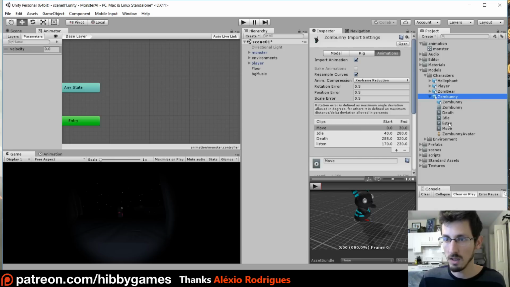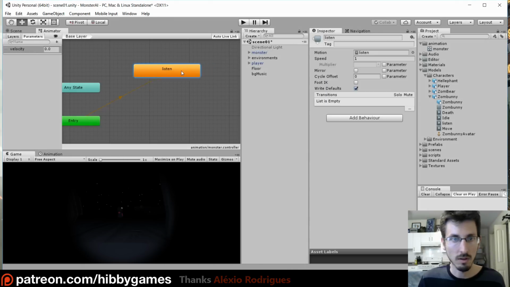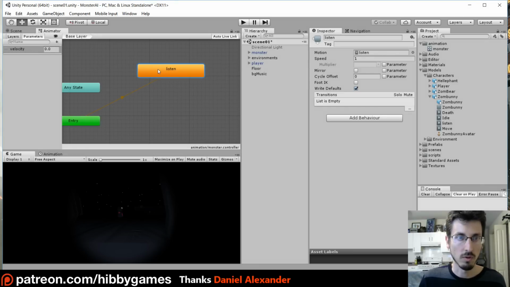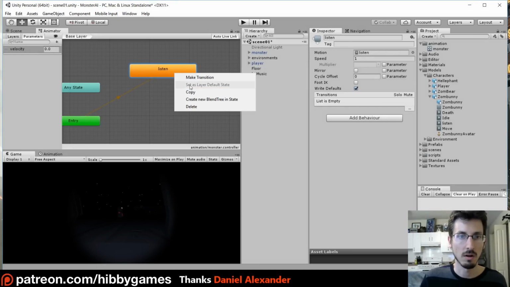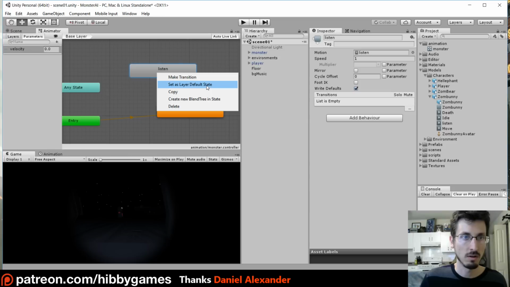So let's drag listen in first into our, if you don't have this guy working, make sure the monster is selected and then Animator window is open. So we got listen, and it's orange, so that's going to be our layer's default state, so that's where he's going to start. And then we'll have move. So if you right click, you can do set the one that we start on.